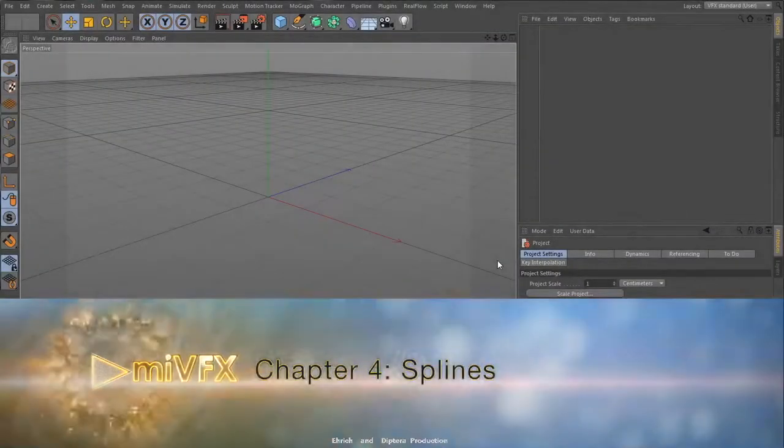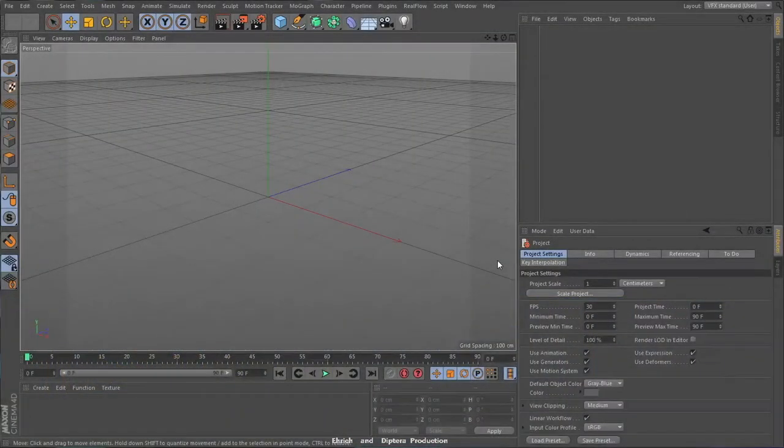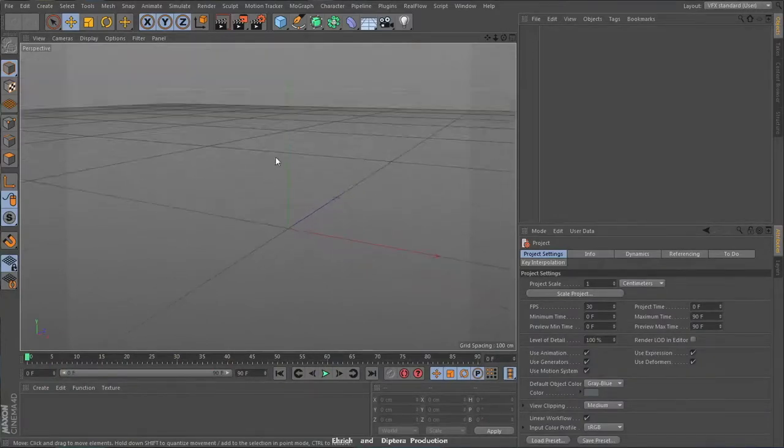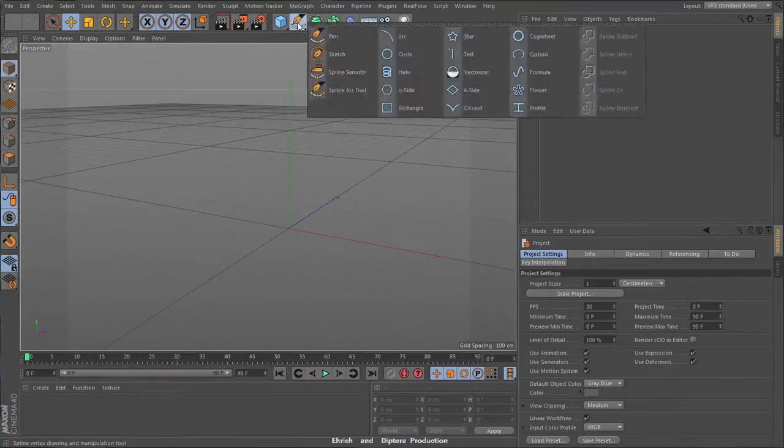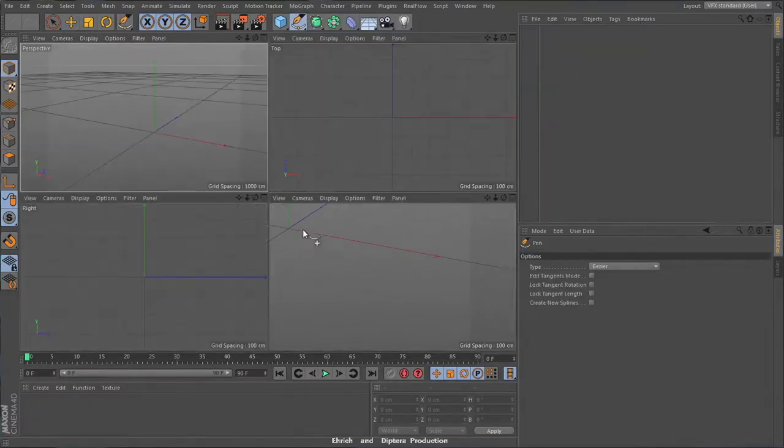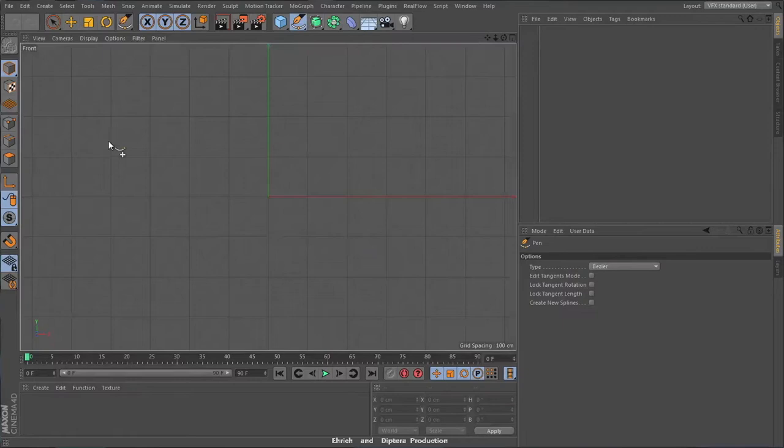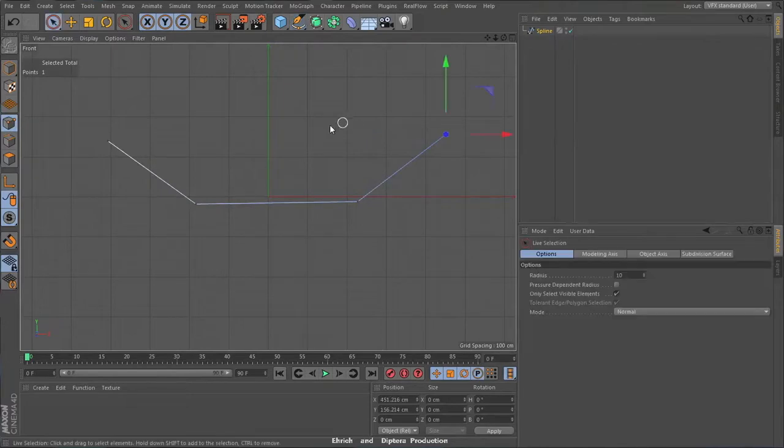All right, so let's check out some different ways that we can use splines as a means of creating our Realflow simulations. So let's go ahead and we'll take our pen tool. I'm just going to go in our front view here. Let's maybe make something like that.